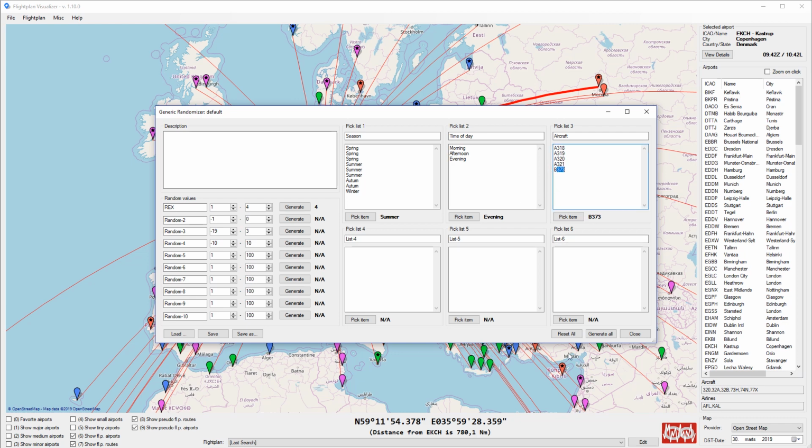Oh, that I did well. And once you have picked some values in here, you can use them in the leg search. For example, in this case, I would search only for flights in an Airbus 320. You cannot specify season or times in the search window, but in those results you can simply pick one.